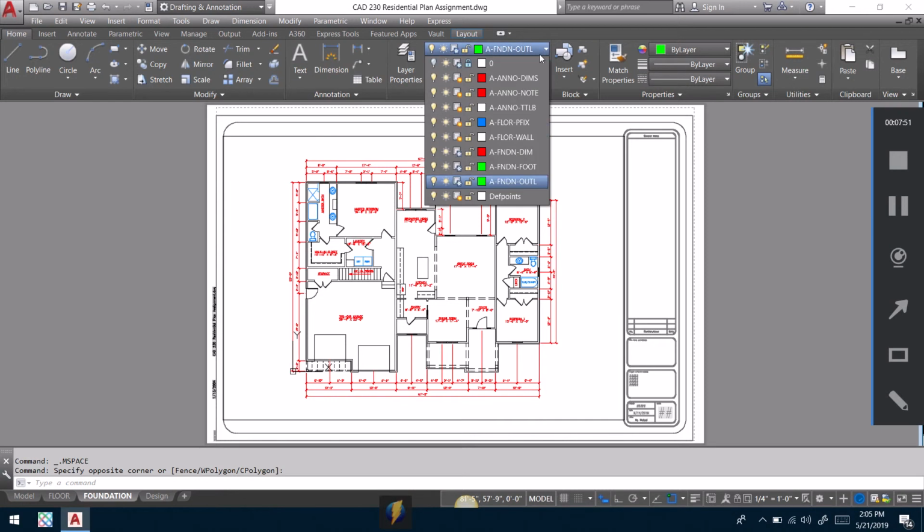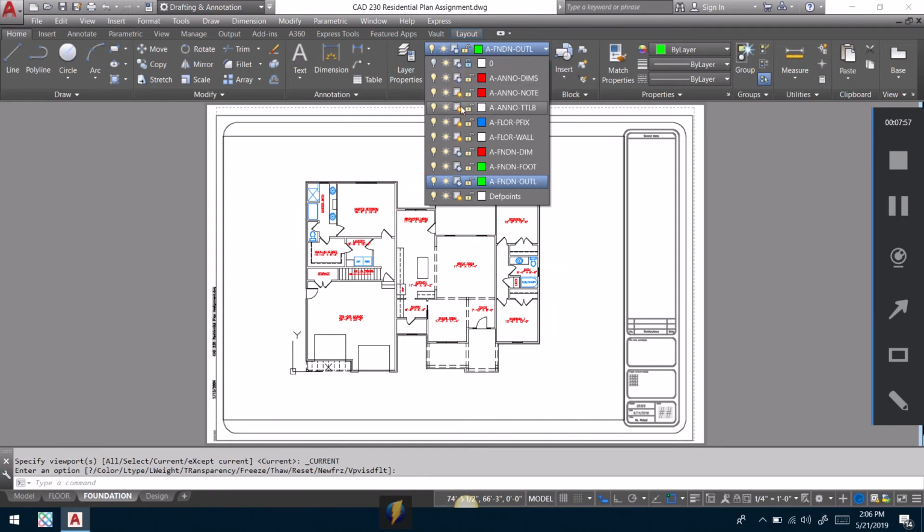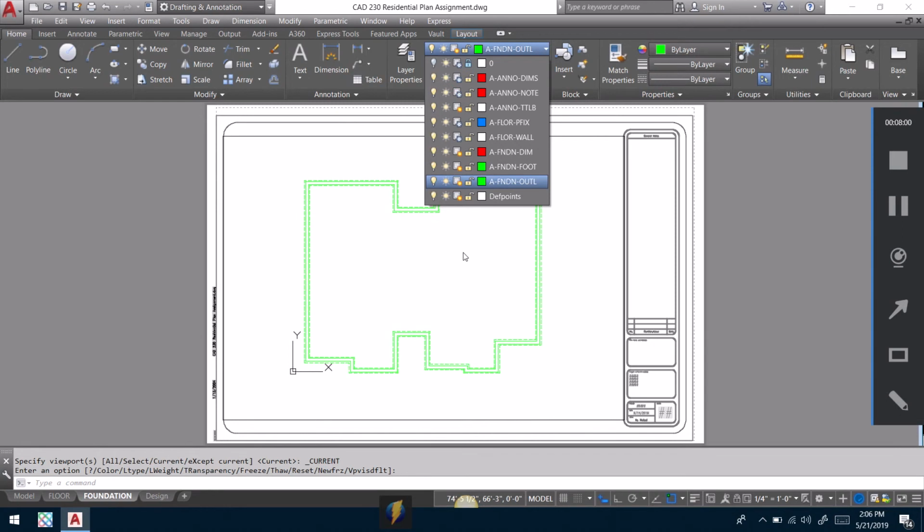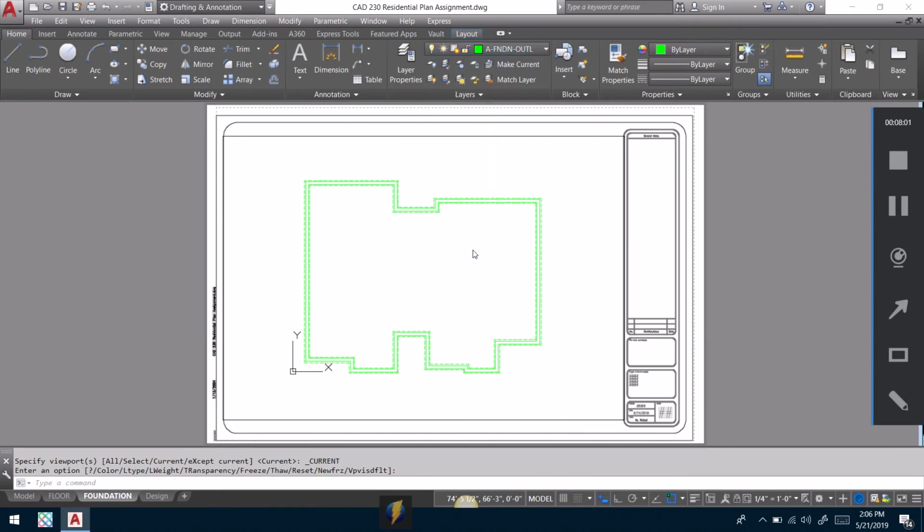And then we're going to change what layers are frozen and what layers are not frozen. So to show the floor plan, we froze all the layers associated to the foundation. Now we're going to freeze all the layers associated to the floor plan, and we're going to unfreeze all layers that are associated to the foundation. And now you can actually see the solid line and the hidden lines representing the foundation plan.